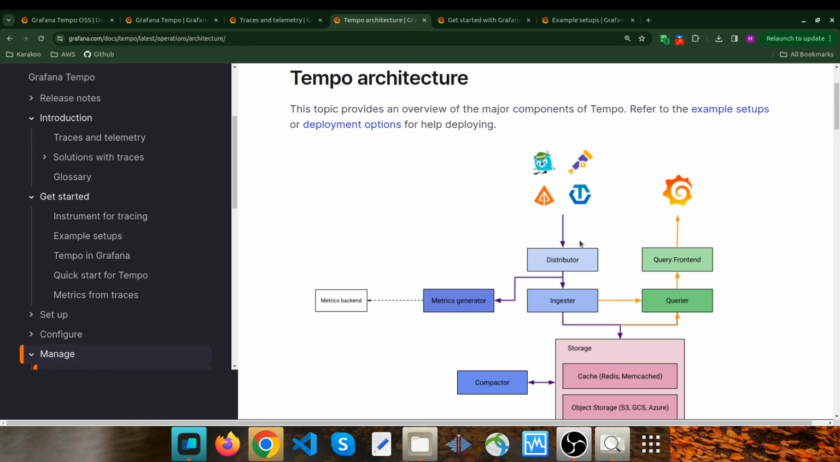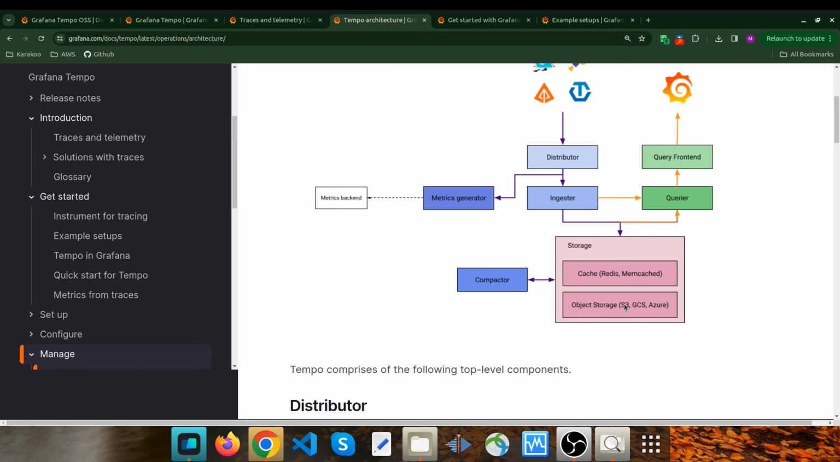And then it routes those traces to the ingester. The ingester batches traces into blocks, creates indexes, and then flushes it all to the backend storage, for example, S3 bucket, GCS, and Azure. In this course, I'm going to use Minio to store our blocks.